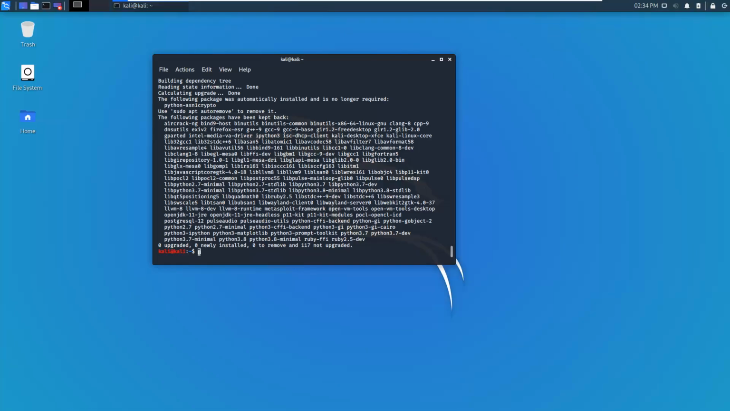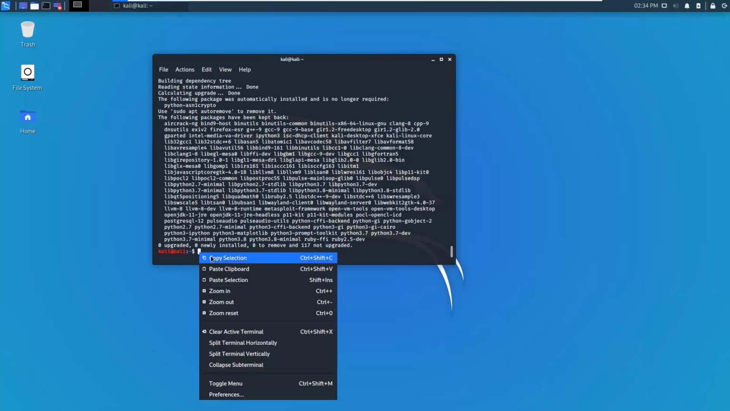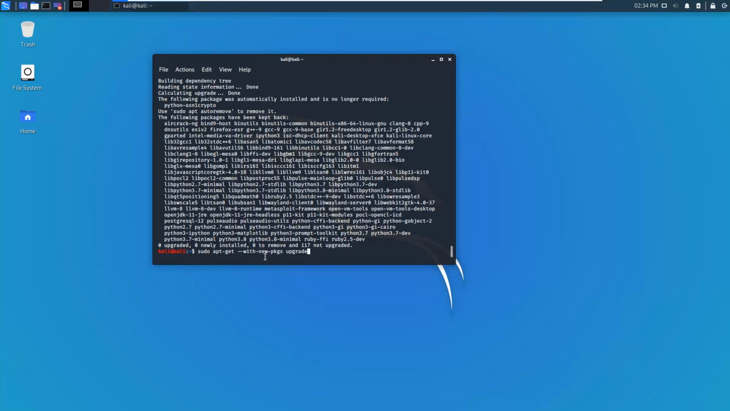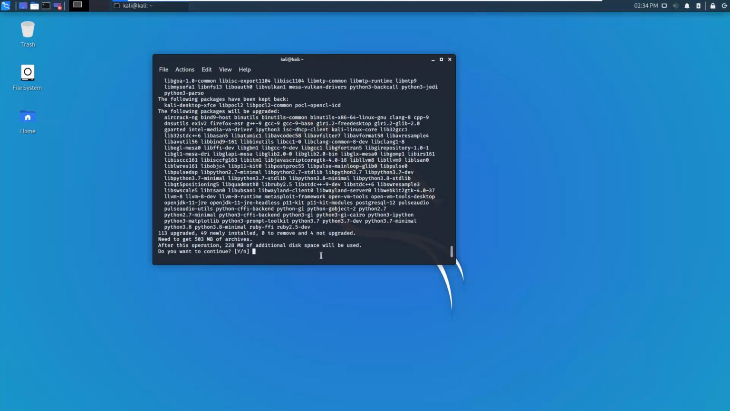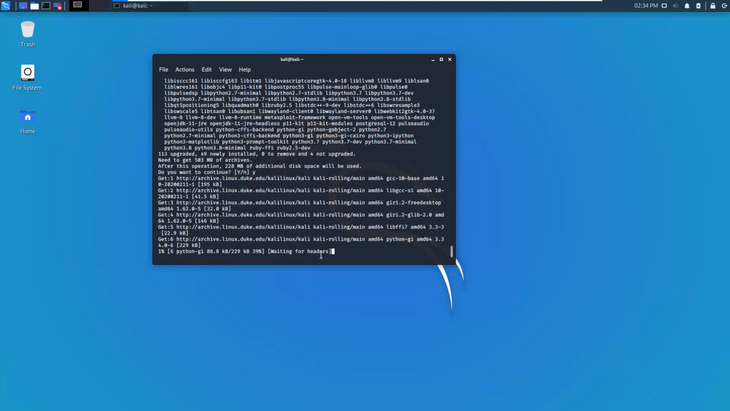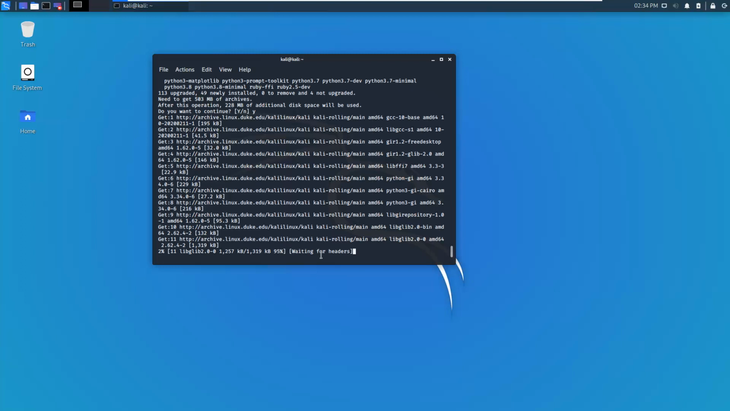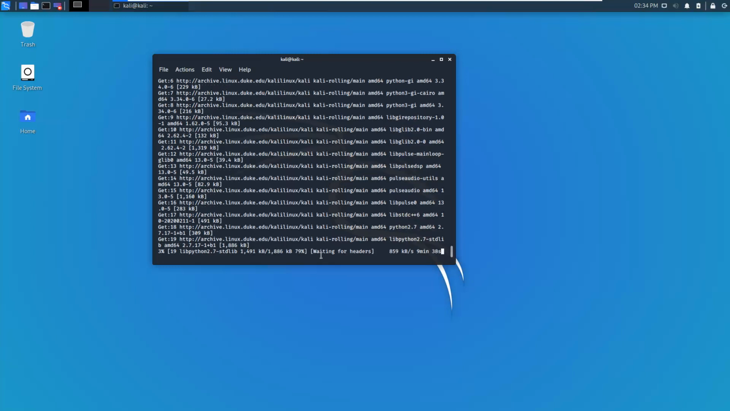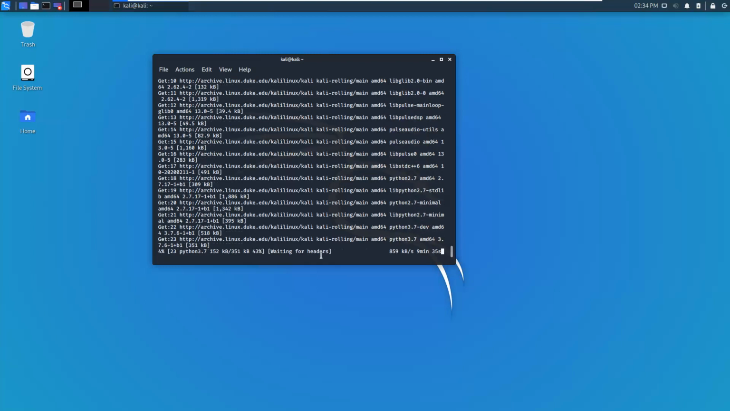Well, after researching the web, I found this command. Sudo apt-get with new packages upgrade. Press enter. I'm going to press Y to continue. What this command does is it goes back and installs all the applications that did not take the first time.